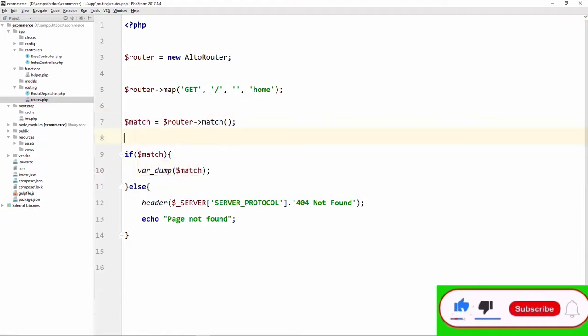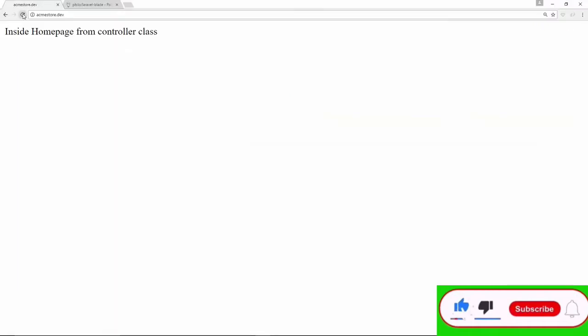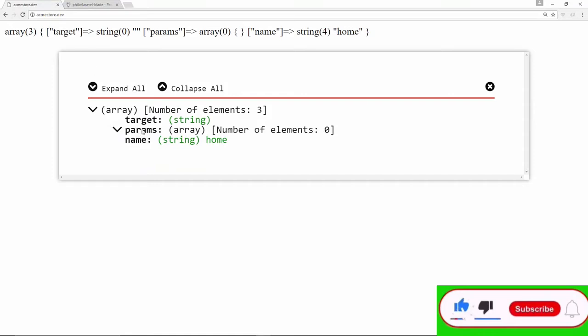Okay, so let's go over again to the home page. Right, so match has target. The next one is the parameter, and then the last one is name. So we can actually refer to each of these inside of our RouteDispatcher class. So the target is actually going to be the one that contains the controller and the method. But right now, because we have not defined any controller or any method, that's why this is actually empty.